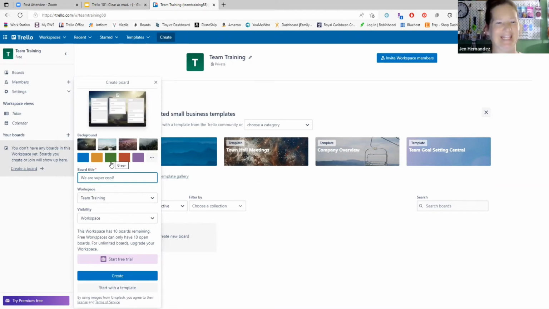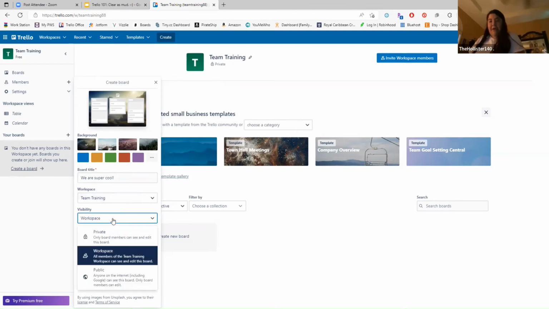Right now, it's got a background already chosen. I'll show you guys later how to change those up. You can change colors, you can change backgrounds. I'm just going to leave it on the background that it's on. Now, if you look, it already says, for me, the workspace is team training. Oh, I see that, Jen, where you could change the background and colors. I can see that part.